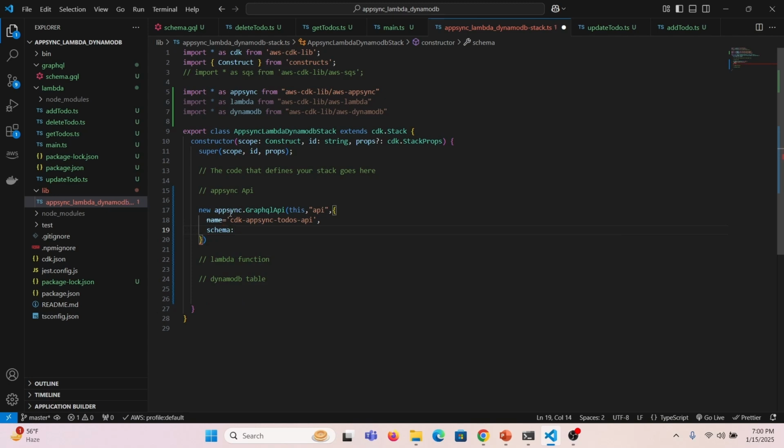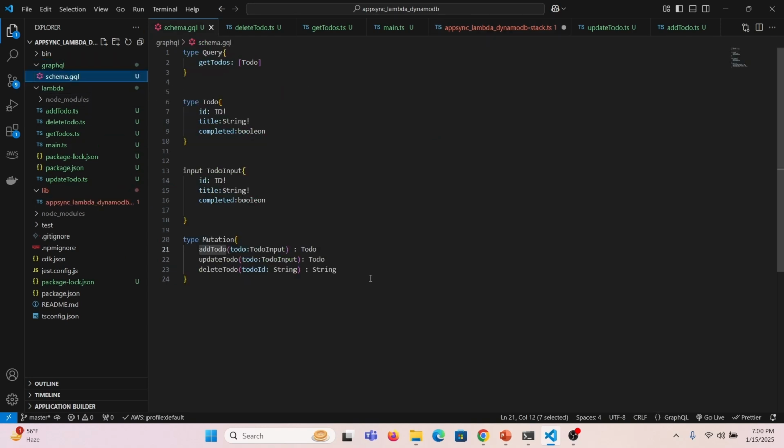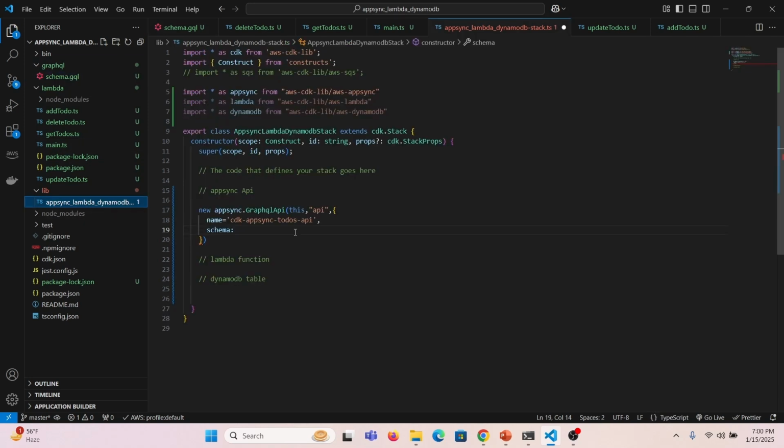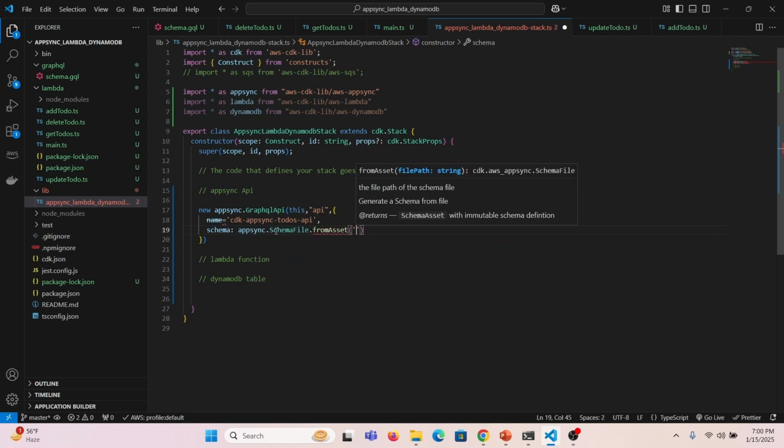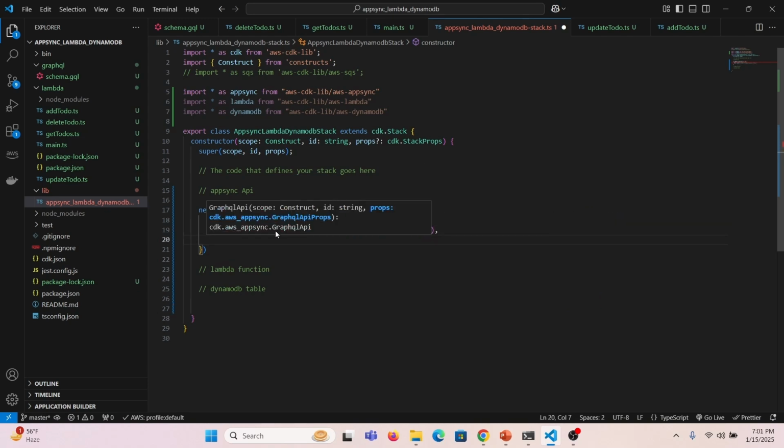The second property is schema. In schema, we can define the path of our GraphQL schema. Our schema lies in the graphql folder, and in the graphql folder there is a file called schema.gql, and here our schema lies. Now we can define the path of our schema: AppSync.SchemaFile.fromAsset, with the graphql folder and the schema.gql file.